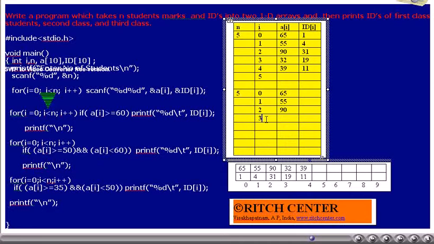Again for condition will be tested. I, is it less than n? That is 3. Is it less than 5? Yes. Thus the loop is going to get executed once more. A of I, currently I value is 3. A of I, that is 32. His marks, is it greater than or equal to 60? No. Thus his identification number will not be printed. I value will be incremented by 1.